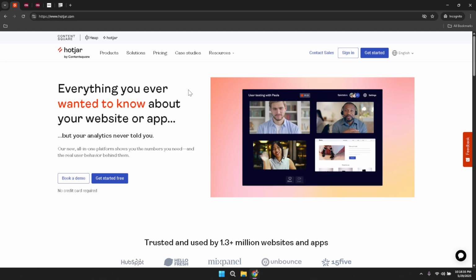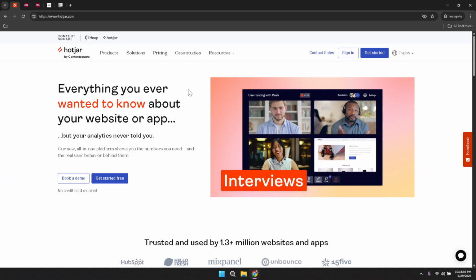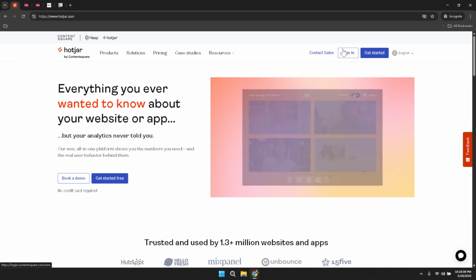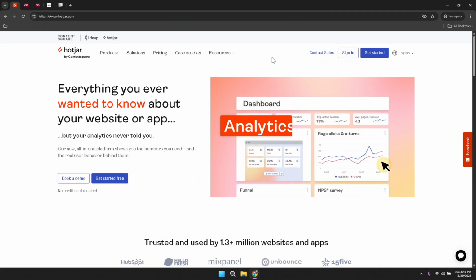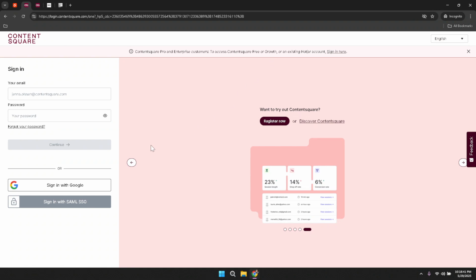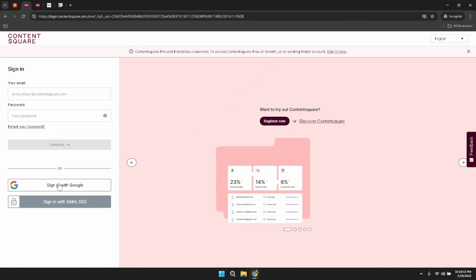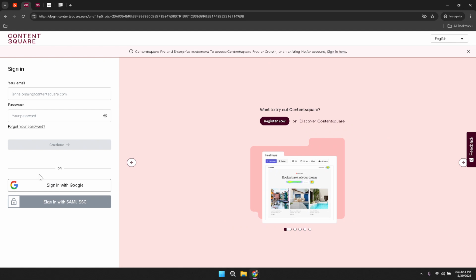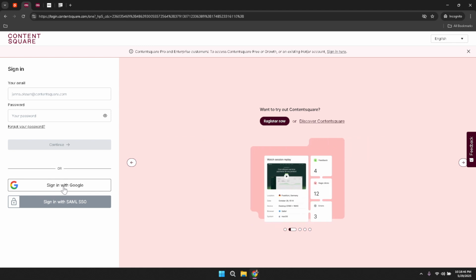Once you are there, direct your attention to the top right corner of the page, where you will find the option to sign in. Select the sign in option to start the authentication process. After clicking sign in, you will be prompted with a choice to use your Google account. Opt for signing in with Google and then choose the account you wish to use. This step ensures a secure and streamlined way to access your Hotjar account using your existing Google credentials, reducing the hassle of remembering another password.